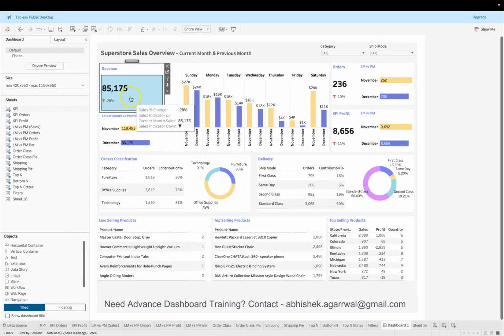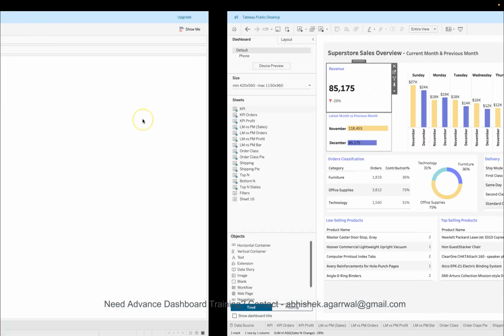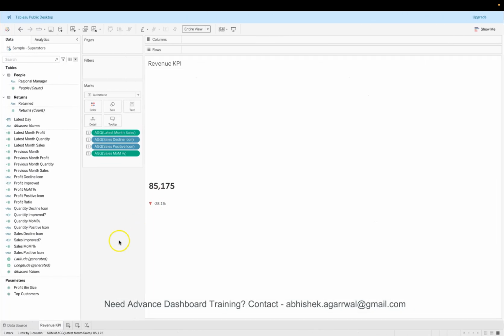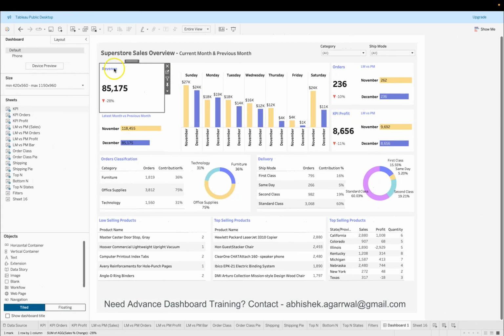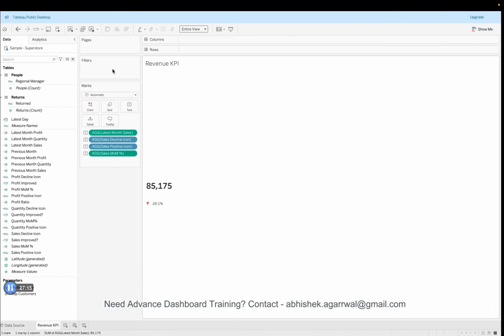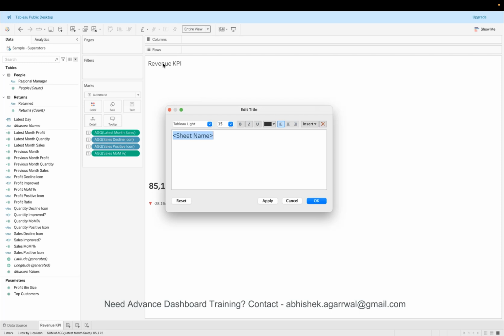So if you see, this is exactly what we did over here. Same thing we are doing it over here. Make sure you save your work here. Alright, so we have the first KPI set with us. I will simply right click and before I go, I will also just make sure that this is also properly aligned. So I will double click over here.